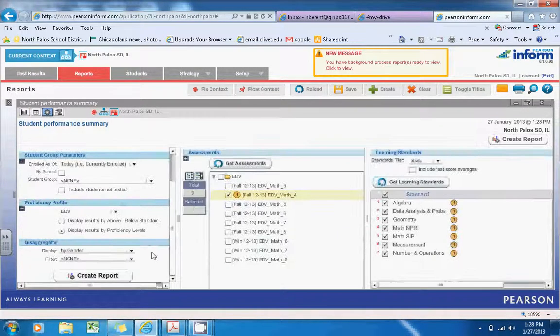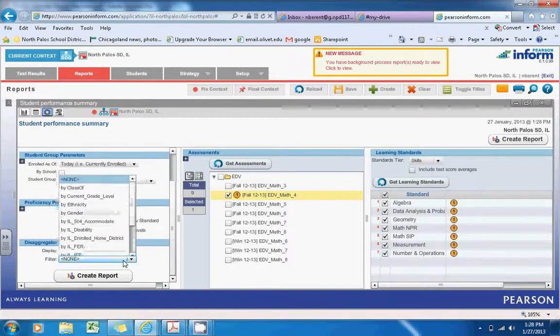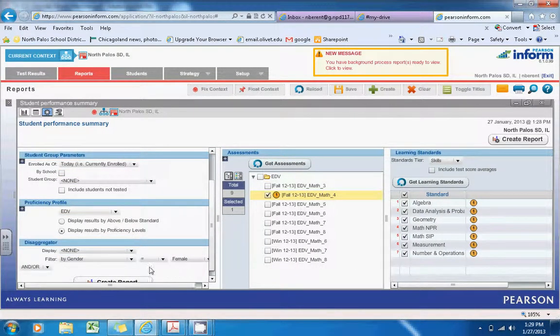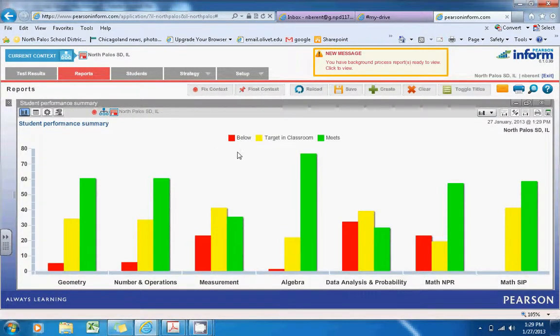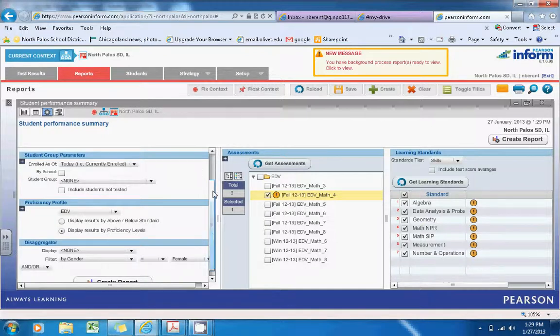But if I go into Query Controls, instead of displaying by subgroup, I can actually filter by subgroup. So I'm going to filter by gender this time, and now I want to only see the performance of females. Still in fourth grade math, still seeing all of the learning standards. And now if I create the report, I get a look at the below, target, and meets, but I'm only seeing the performance of female students. All of the males have been filtered out. So this is how you would actually build a report within Inform.